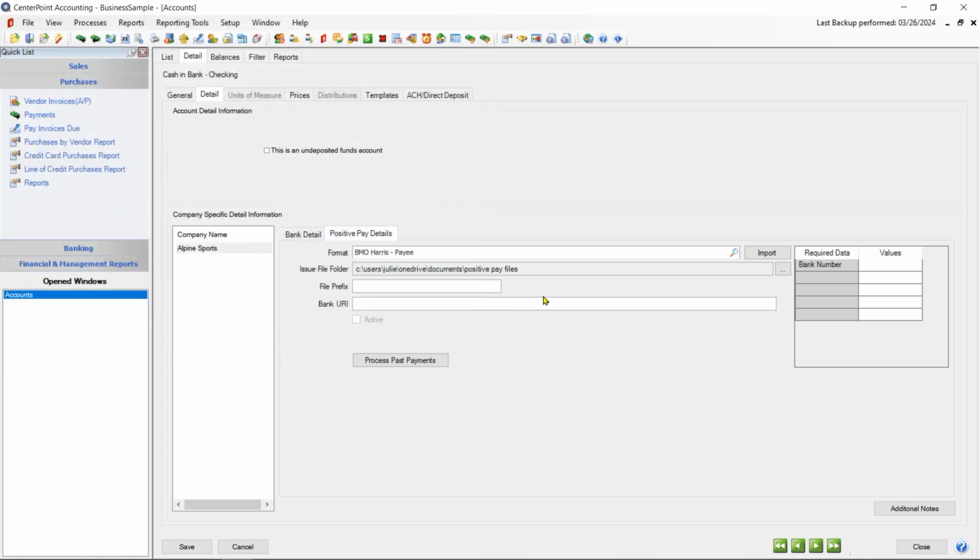Then we're going to allow you to put in a file prefix for this file. Otherwise, it's just going to have a date on it. So I might put BMO if I have multiple banks that I'm creating my Positive Pay file for. I might put BMO as the prefix. So you can determine what that prefix will be.